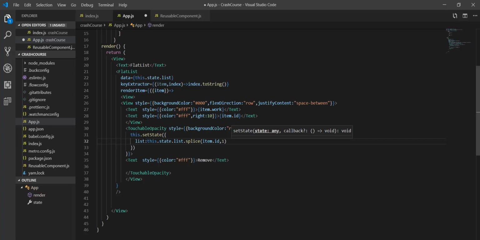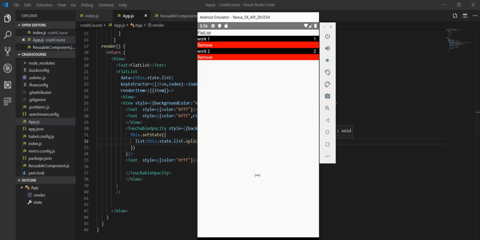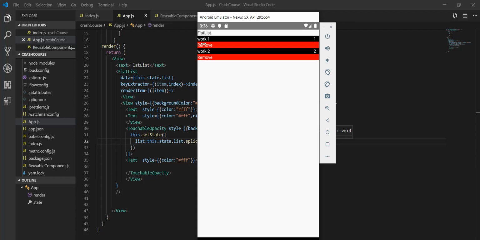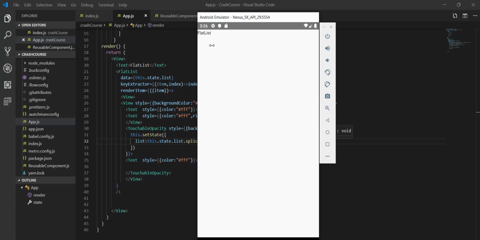So whenever we click the remove button of a particular element, it will remove the item. Just save this and let's see the output. Here we go. When I click on the first, it deletes the first work. When I click on this, it will automatically delete the other one.